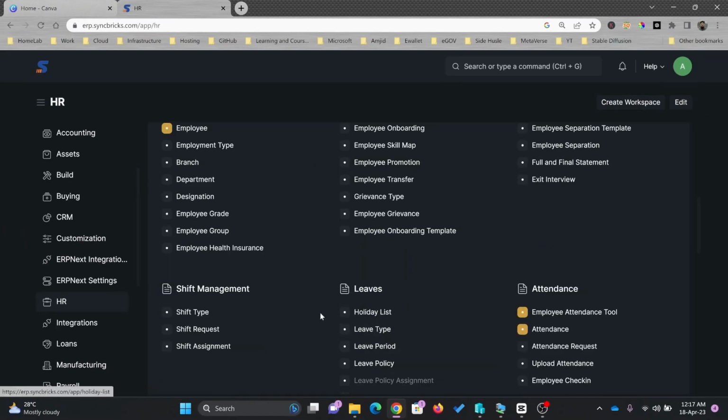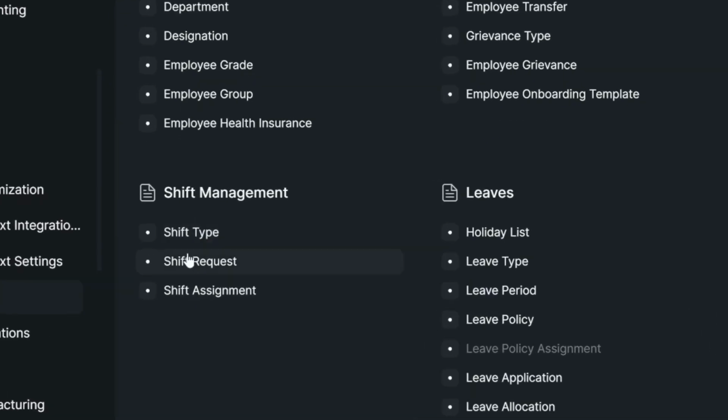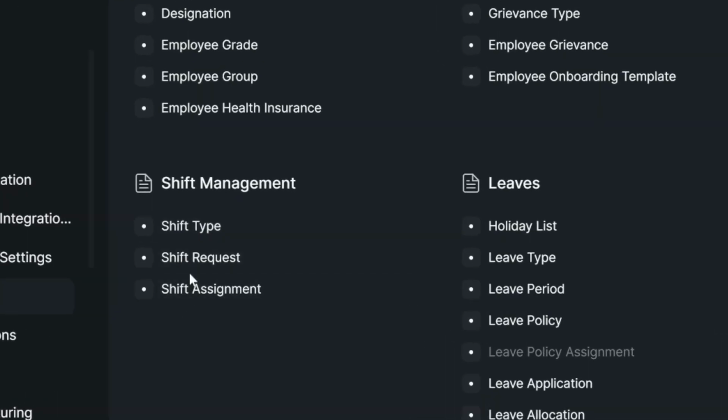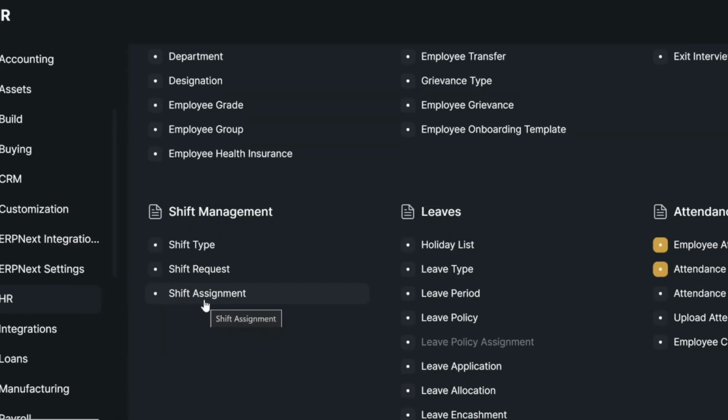As a part of HR module, there is shift management also. You can create a variety of shifts. And then an employee can request to change the shift from one shift to another. And then, of course, you can assign the shift to one employee or multiple employees.